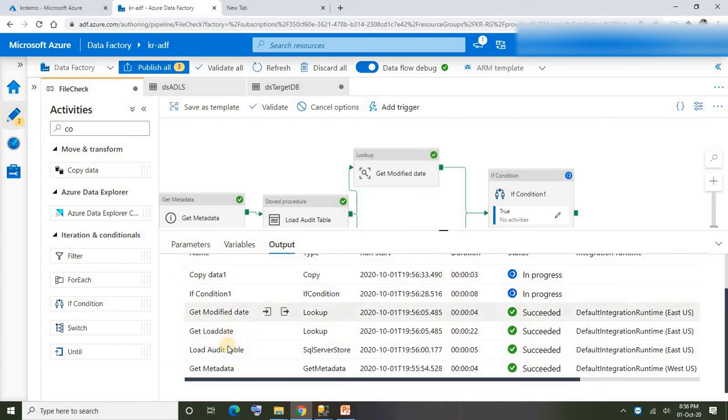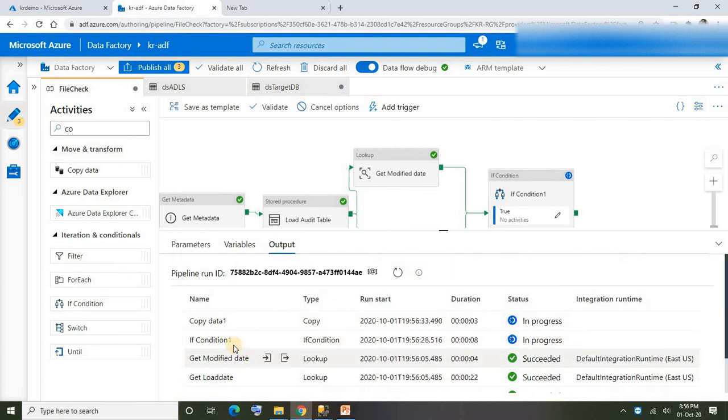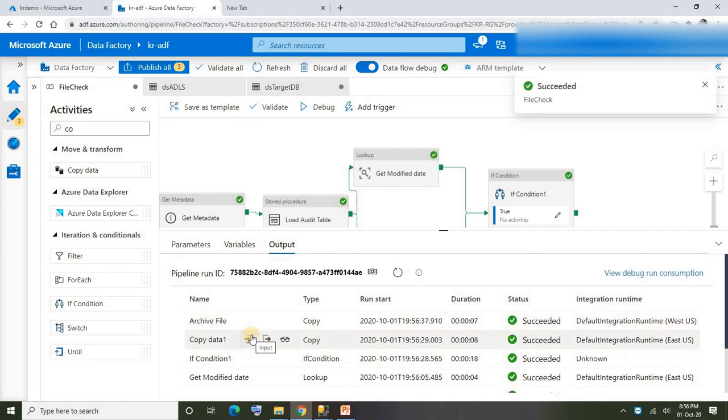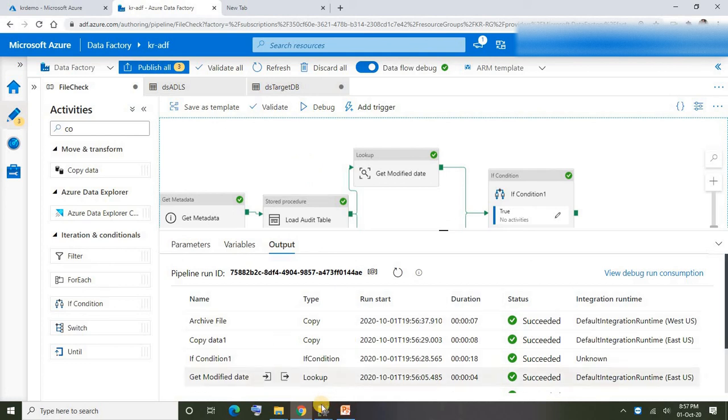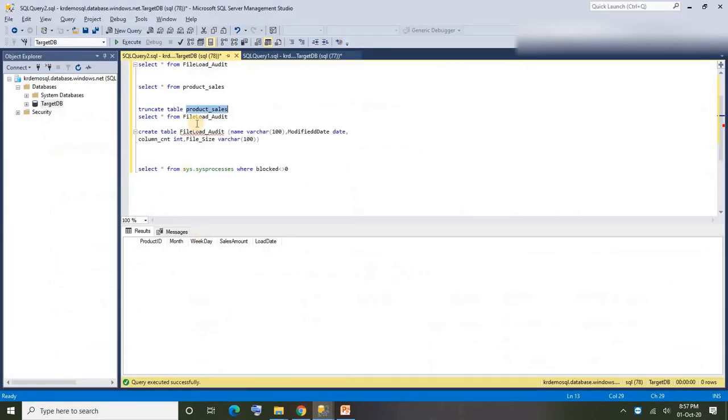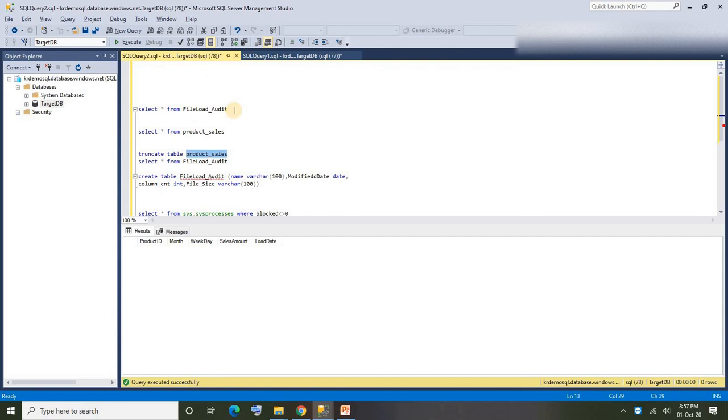Even the lookup activity is also done. Now the if condition is executing. Alright, so our pipeline is executed successfully without any issue. Now let me take you guys into SSMS and check if data is loaded properly or not. Execute the script to check details in the audit table. Yes, there is one entry inserted into the audit table, that is file name, last modified date, count and size.